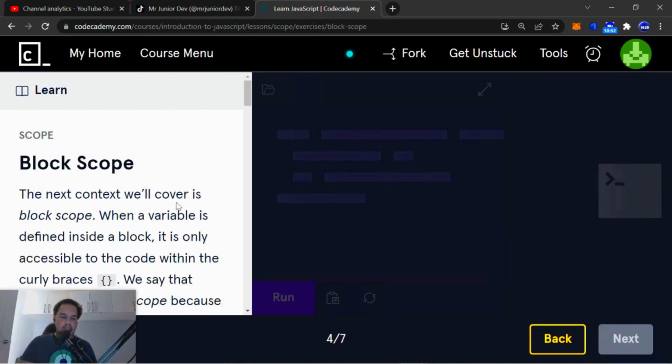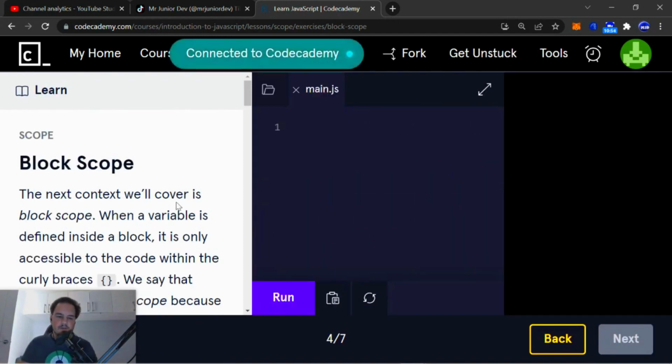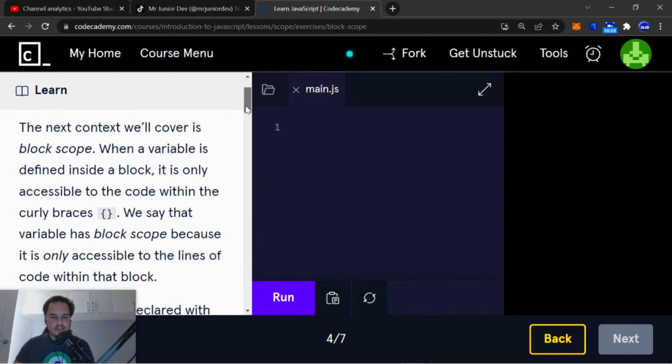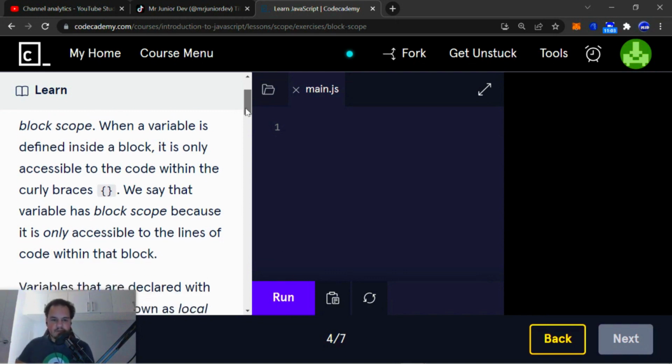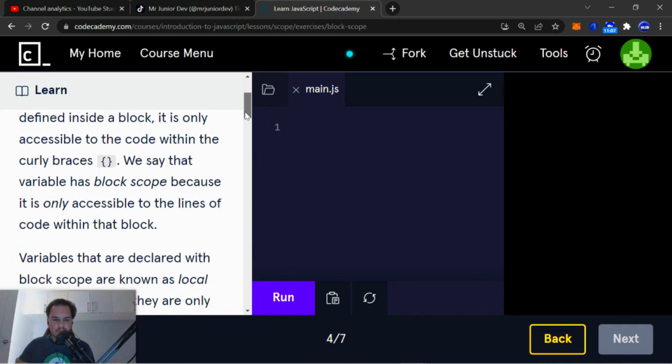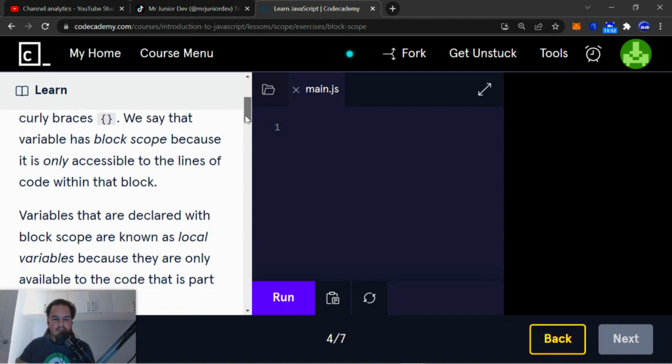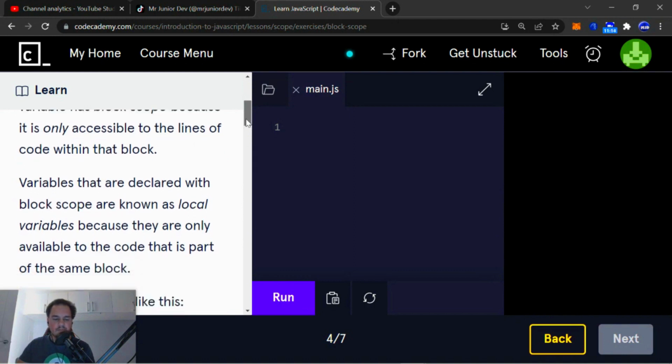Now we're busy with block scope. The next context we'll cover is block scope. When a variable is defined inside a block, it is only accessible to the code within the curly braces. We say that variable has block scope because it is only accessible to lines of code within that block.